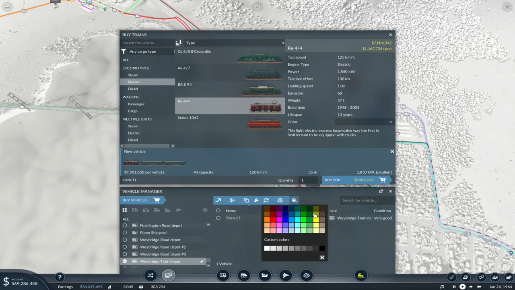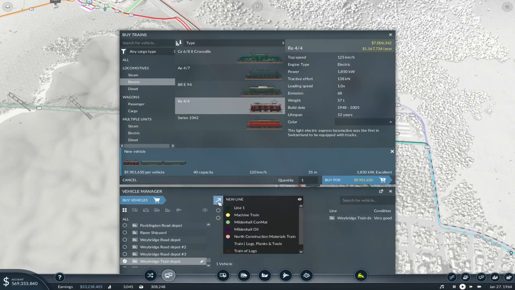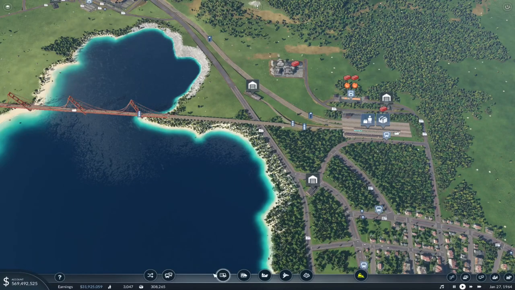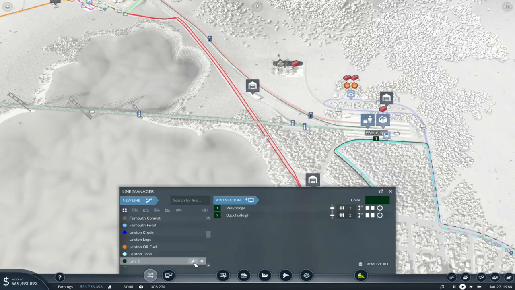I'm going to make it the darkest green. I'm going to assign it. Oh, I didn't rename it. Oh, so this is train Weybridge Buckfastly.